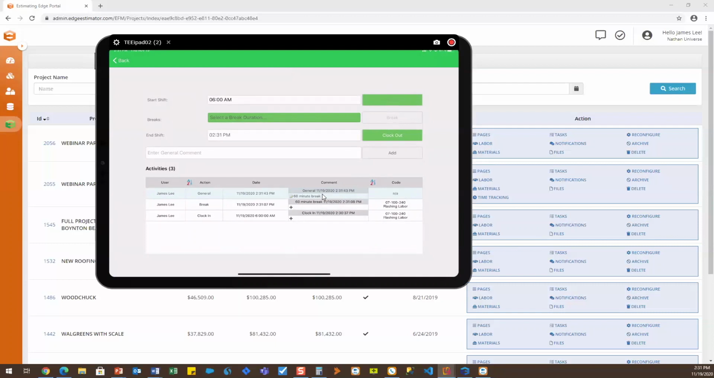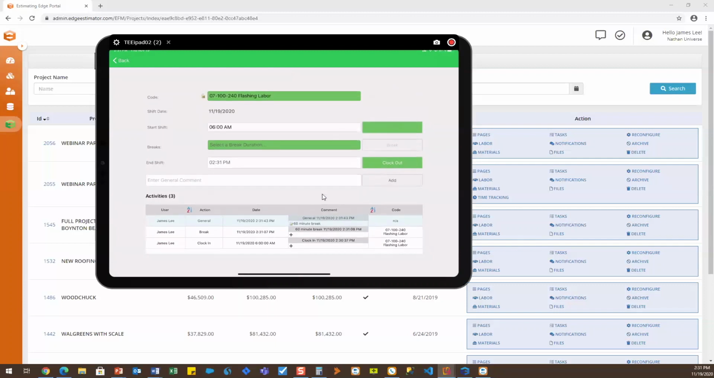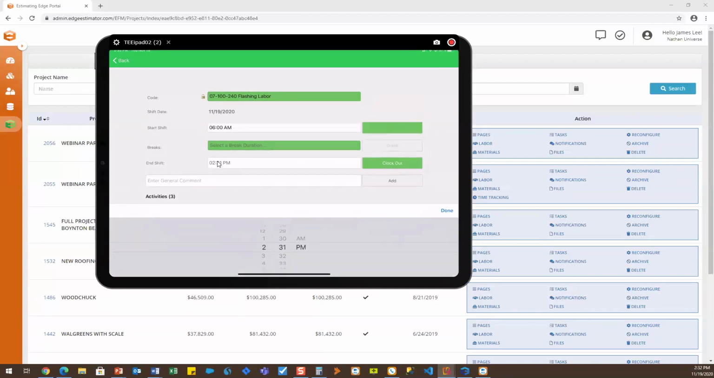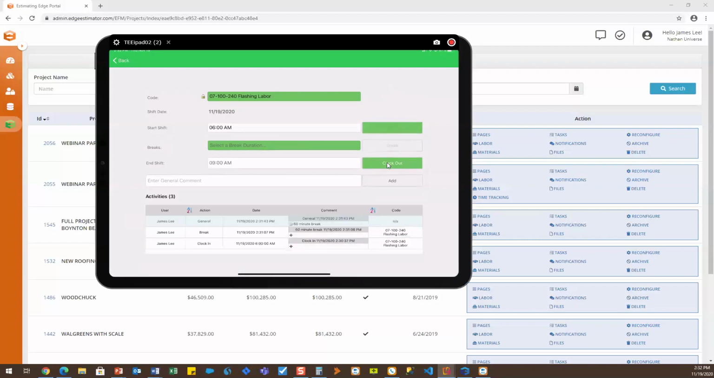Okay, and obviously this general comment can be used to communicate anything else of importance from the field. And now at this point, we just need to go ahead and clock out and end the shift. So again, I can use this end shift picker here to change the time. So I can go ahead and bring this to 9 a.m. if I would like. And then I can hit done. And now I just got to hit clock out.